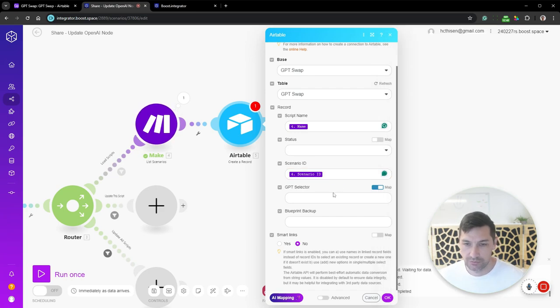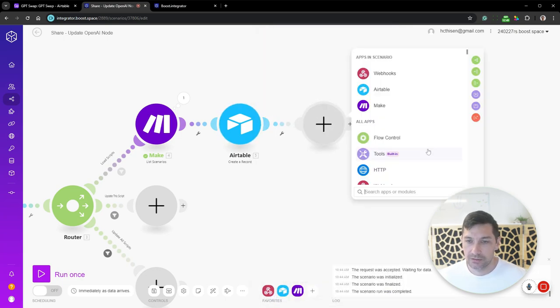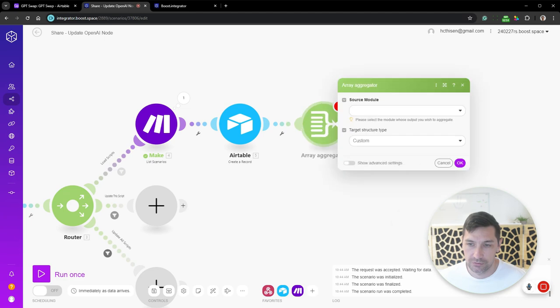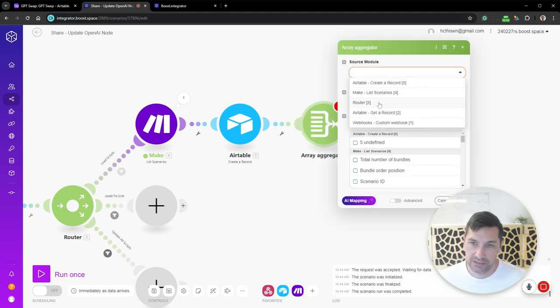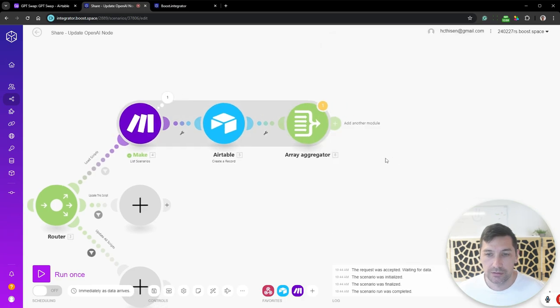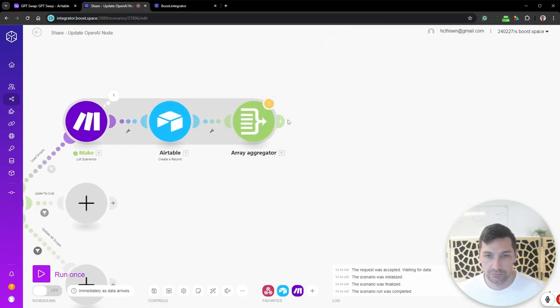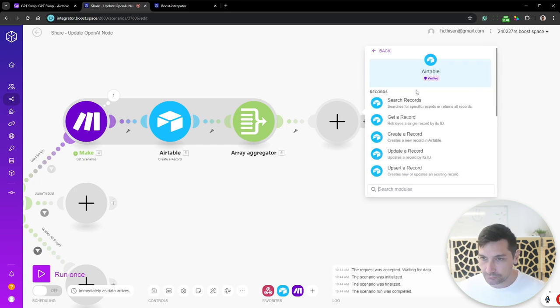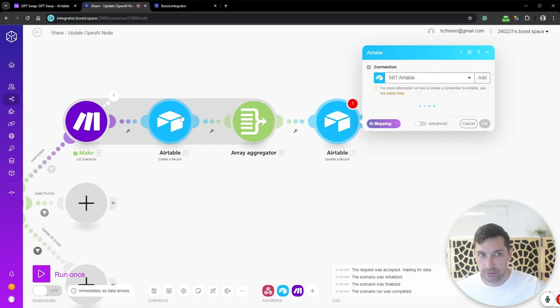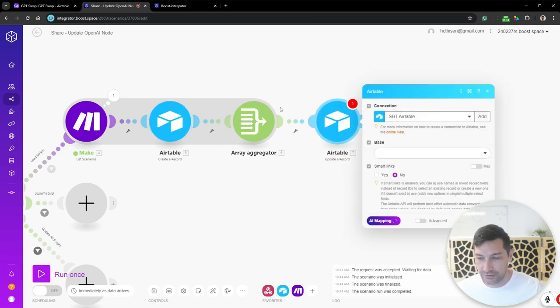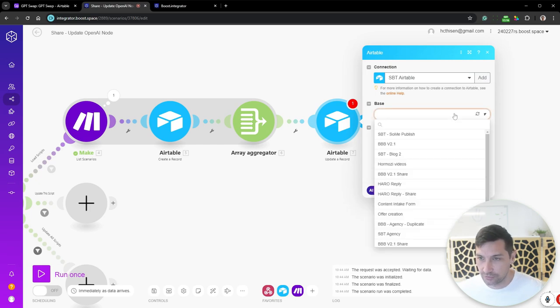We don't want to add a GPT selector, and the blueprint backup will select that later. Okay, then I'm going to do a flow control, an array, and then contain our list scenario, because I want to update our load script record to say that we've now finished loading all the scripts.